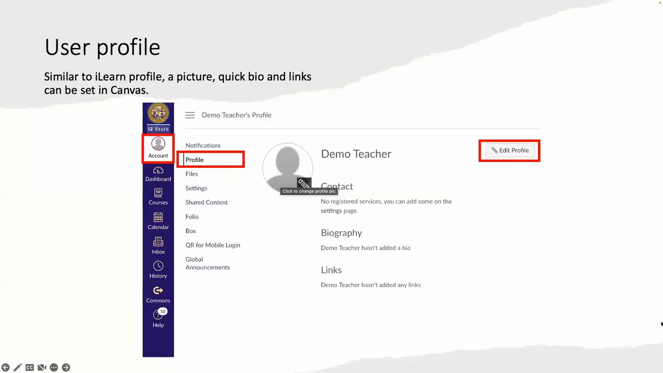The next area is user profile. The way to access your user profile is by clicking on this account button or this account area in the global navigation menu, and then you'll get a pop-up menu and there will be a button that says profile. And then you'll get to a screen like this, and you can click edit profile to then add a profile picture, any bio information if you want, any links, anything you really want to include, you can include it here. And this carries over to all of your courses.